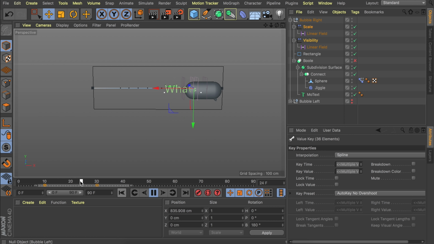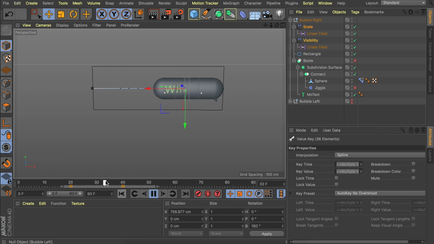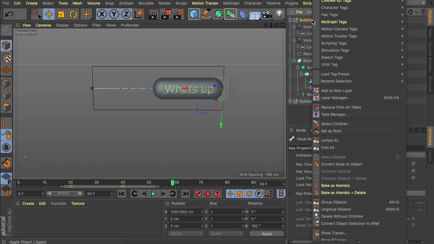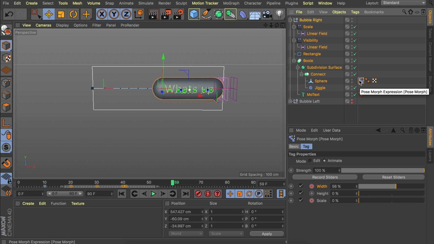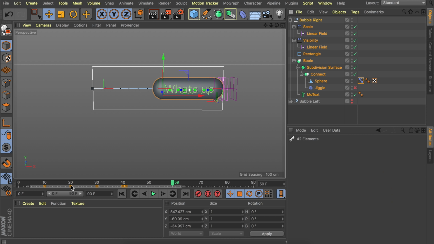So that's too early. Okay, so that looks fine for now. But of course, these are happening at the same time now. So what we can do to put some delay on this is right-clicking on this bubble right group and select all the children. But also make sure you have the pose morph tag selected. So also click on that while holding Command or Control, so it's also selected. And now we can select all these keyframes at the bottom and move these to every point we wanted to.